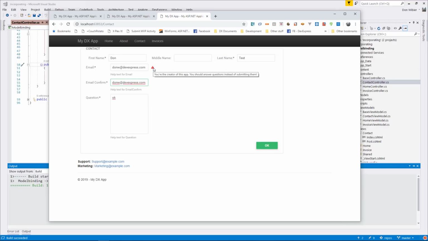So even that is being supported by the DevExpress controls without doing any additional properties or configuration on the controls as well. So this is again one of the reasons why I would definitely recommend using the unobtrusive validation.